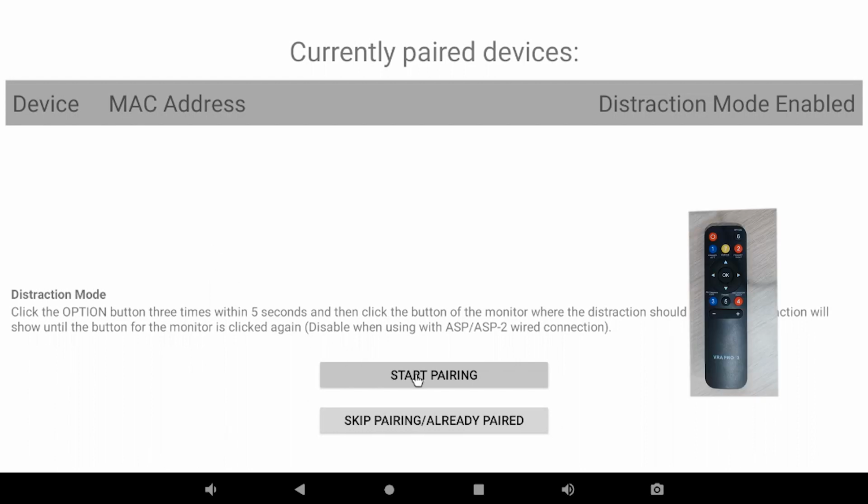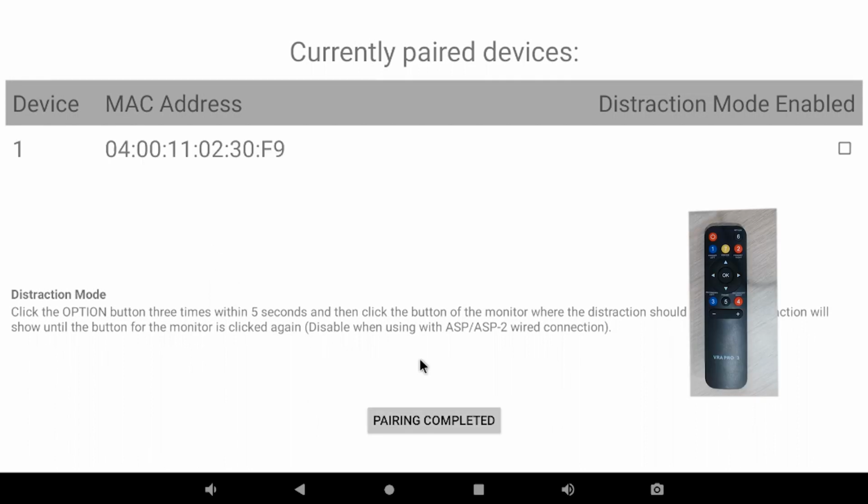So what I'm going to do is hit start pairing, and when I do that, I'm going to go ahead and push any button on the remotes that I want to pair. So for example here, I'm going to go ahead and just push the left primary, and at the same time you see a MAC address immediately pop up. And then I'm going to go over and enable distract mode. If I had a second remote or it was hooked up to an ASP, I would also push that at the same time. If it's the ASP MAC address, don't enable distract mode. I'm going to go ahead and hit pairing complete.